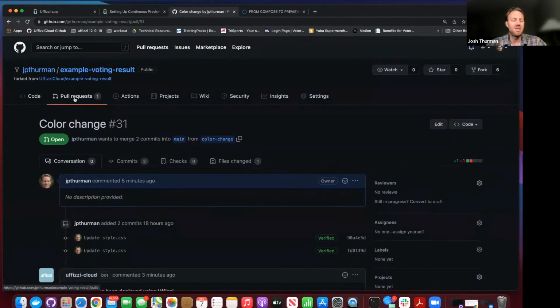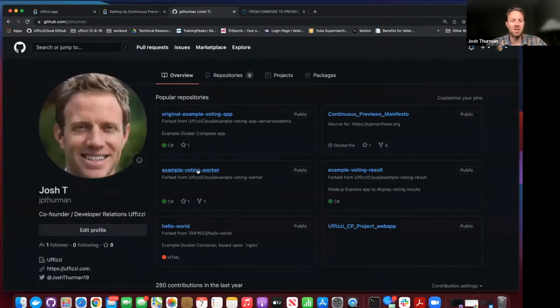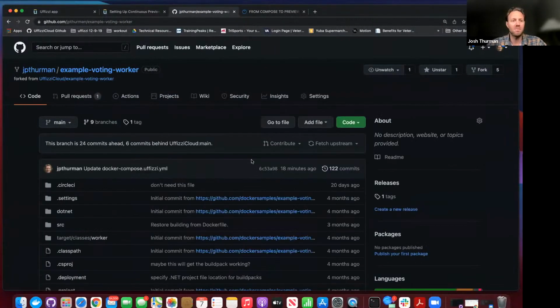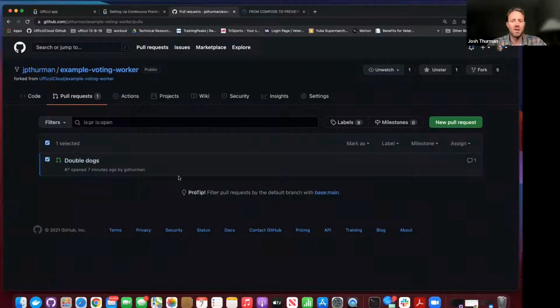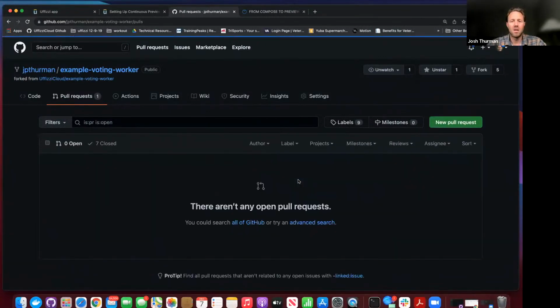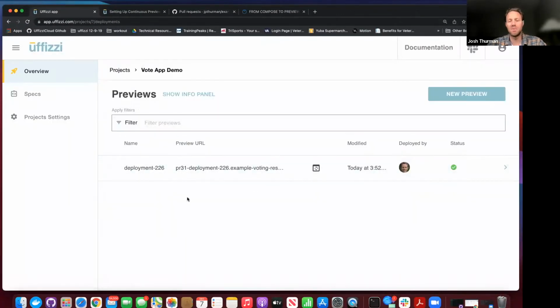deleting. How do these, I don't want to have a mushroom farm. How are these getting deleted? So let's go ahead and look at the initial PR that we pulled on example voting worker. And I'm going to just close that out. Okay, so it closed, and my expectation is it should delete. Oh, there it went. Good to go. So that's all gone now.